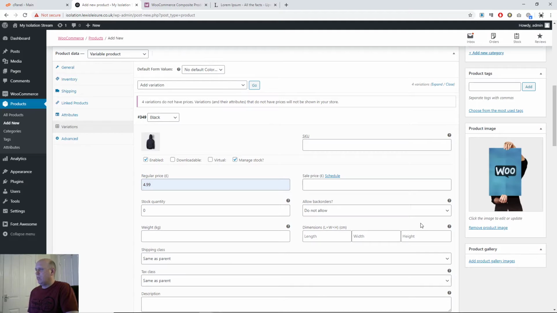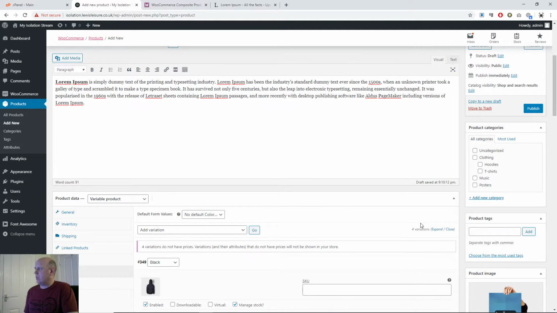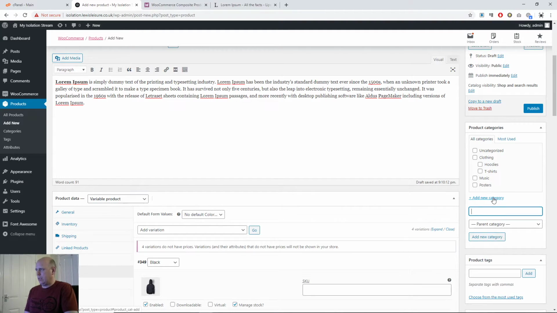Variation image. Right. So, last of all, we have the product categories. Now, if you haven't got the category yet, you haven't made the category that you want to put your item in, you do have the option to add it straight away at the bottom. So we'll click on that, add new category, and call it the test.